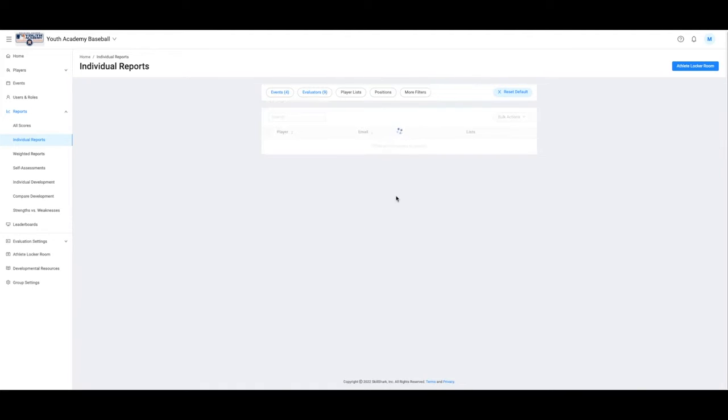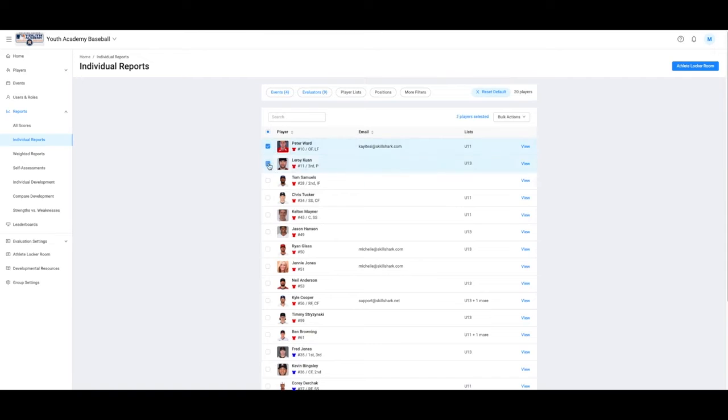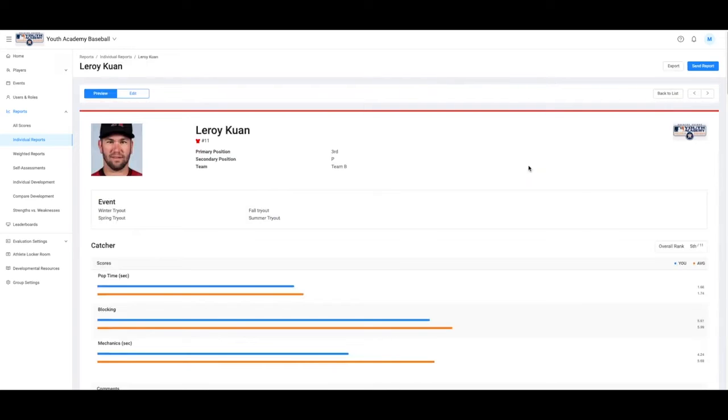If you wanted to send reports to a select group of players, you would simply check the box beside the players' names, then hit Bulk Actions. Here you can export them as a PDF or email them directly to your players. To send the individual report or customize what the athlete sees, go ahead and select View beside the player name.